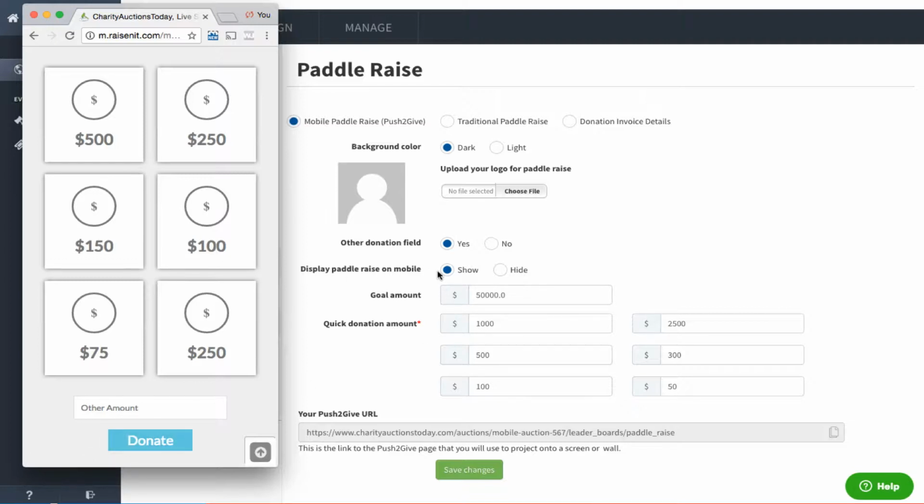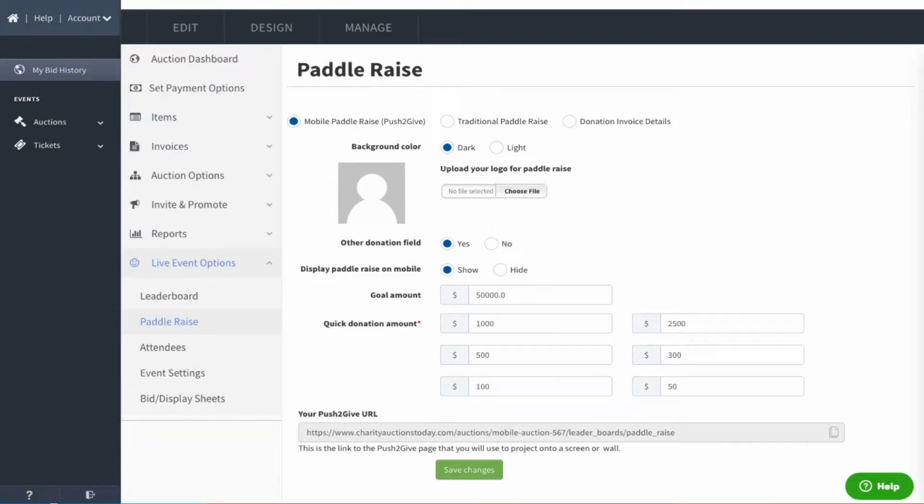The display paddle raise on mobile option just puts your paddle raise on your mobile auction. Some people like to hide it until about 30 minutes before, and then they show it. You have a lot of flexibility there. For the other fields, you're basically just creating the different tiles for your phone. You're going to choose a goal that'll show up on the leaderboard, and then your other quick donation amounts will create these tiles on your phone. Once you hit save, it'll create a leaderboard.